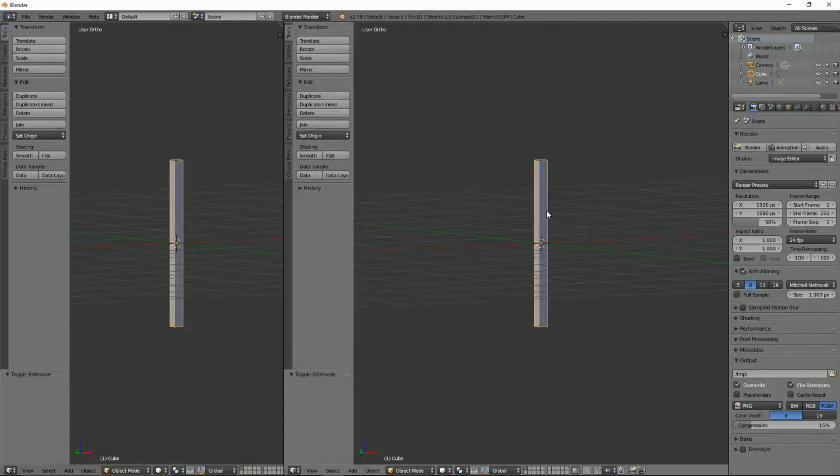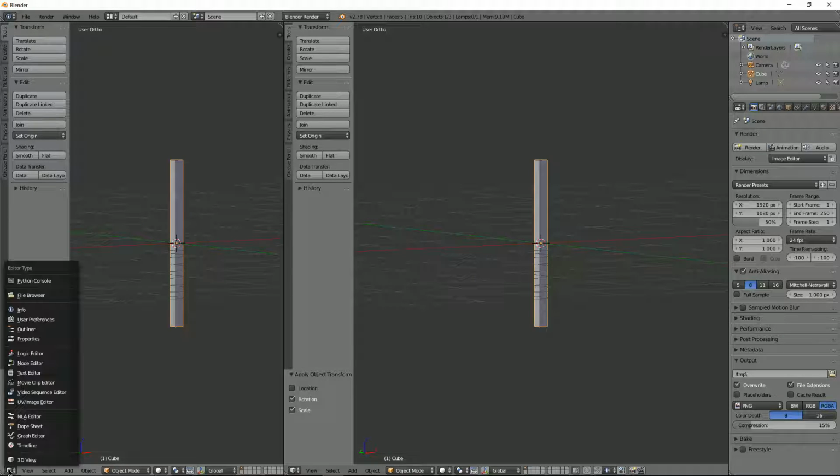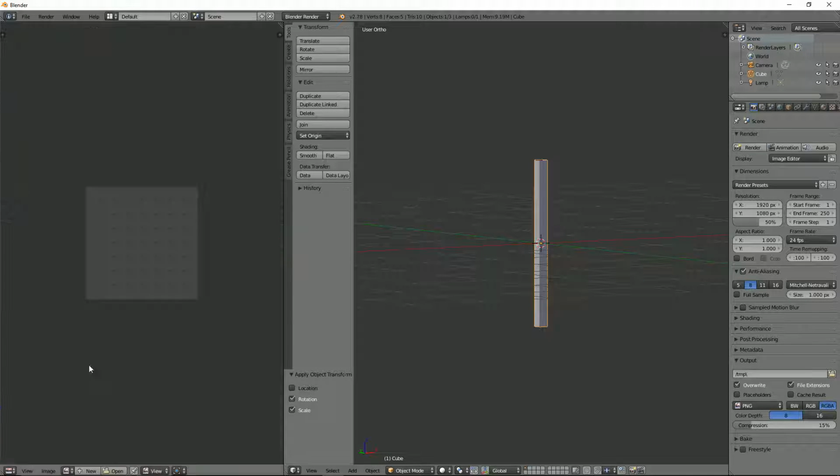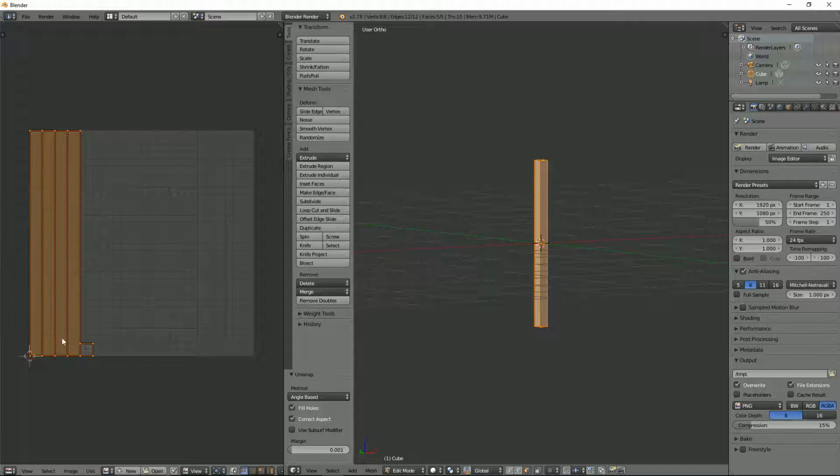I'd imagine I've got to go Tab, Control A, rotation and scale. You know I like to do that if you follow any of my other videos. Let's bring up the UV image editor, just tab in, select all, U, unwrap, and there we go. That's about as clean an unwrap as you're ever going to see. So it's all looking good there.